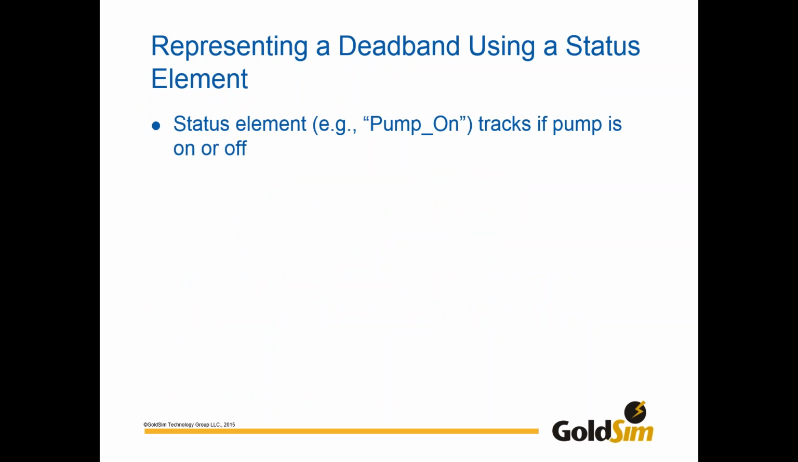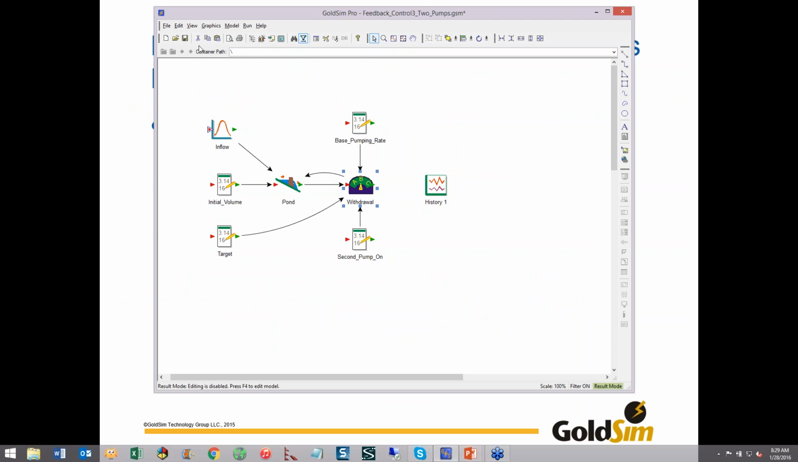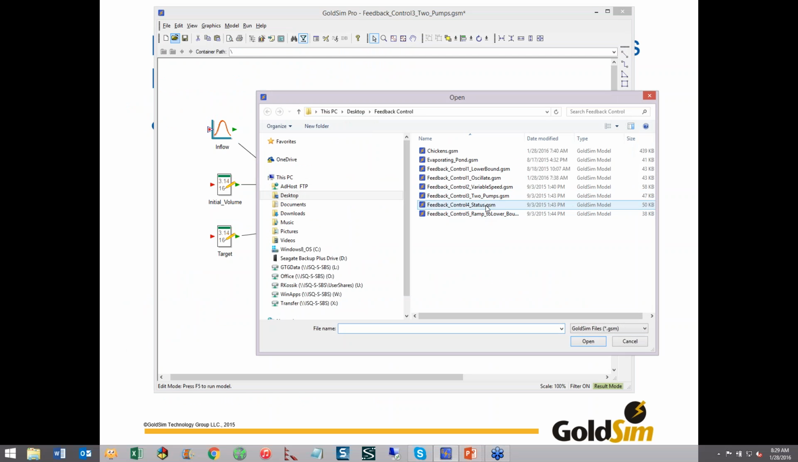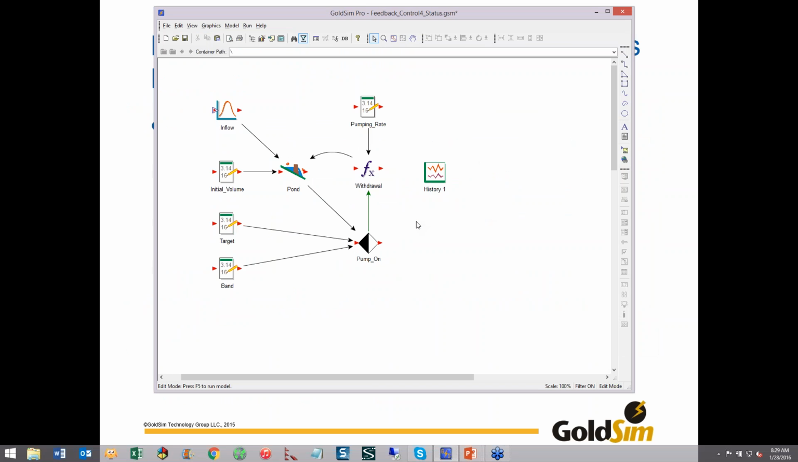We're going to use a status element to do that. So here's our model. Okay. So in this model, again, I've got my inflow. Let's just go ahead and run this guy. Here's my inflow. It's just bouncing around. I have an initial volume of 100. Okay. I have my pumping rate at 200. I have my target. I'm going to say my target is 300, but I have a band around that target. Here I've put a band of 20, which is actually, so that's not what I've described here. So I have a band of 20.